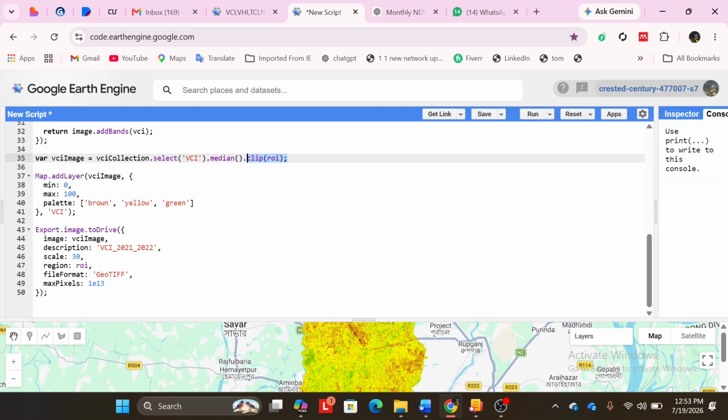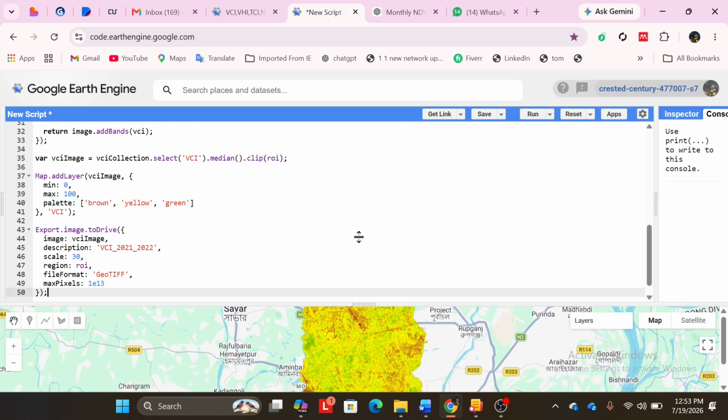And then we have visualization parameters, where we have defined the minimum value, the maximum value, and also a palette that is from brown to green, and then VCI. So in the palette here, brown represents poor vegetation condition, yellow indicates moderate vegetation condition, and green represents healthy vegetation with little or no stress. So you can see green over here. We will explore it in detail.